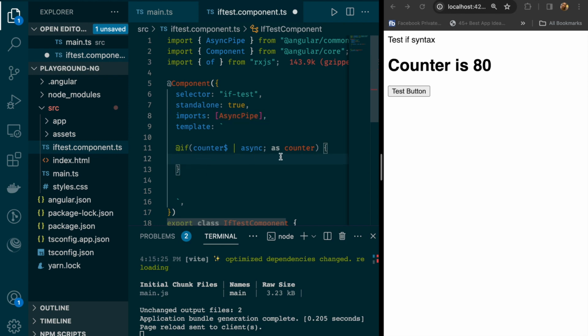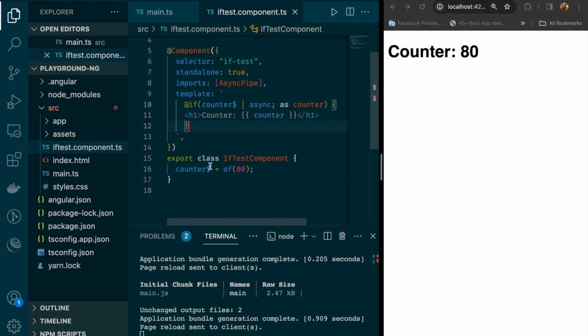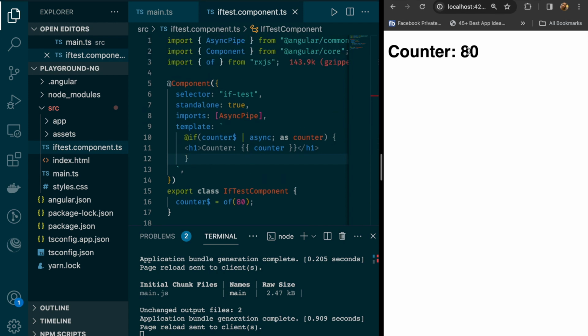Yes. Now with this we can access this counter variable. This counter variable is accessible and alive only within these brackets. So we can now render it like this. We can say h1 and render counter. So you see it now, counter 80. Now if we change it to 90, it will render 90.